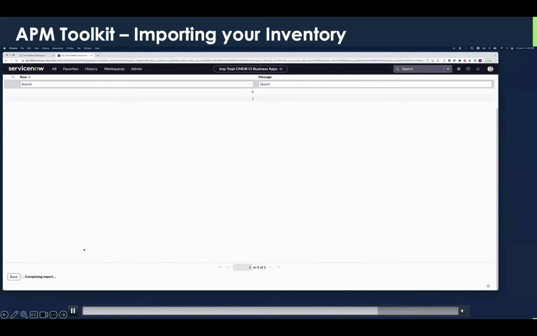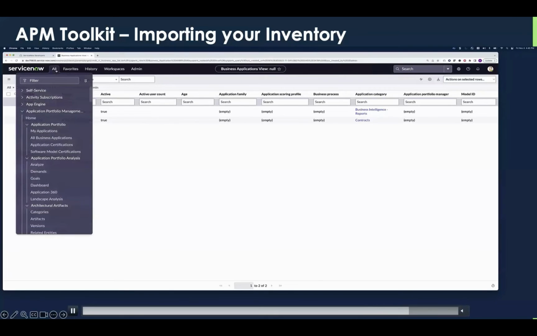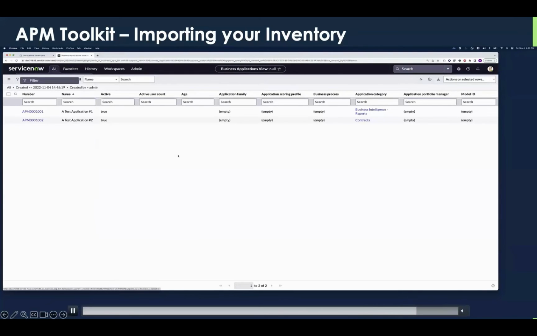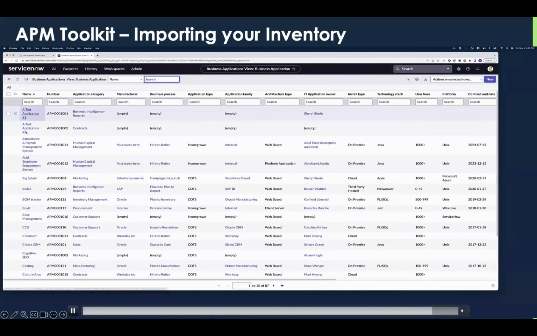So this is a very simple way to do it. What it does under the hood is build an import set and import for you. Again, import sets are much better, but they require more of a developer. So here we see we have our applications imported. We're now ready to start working with them. So over to you, Rob.